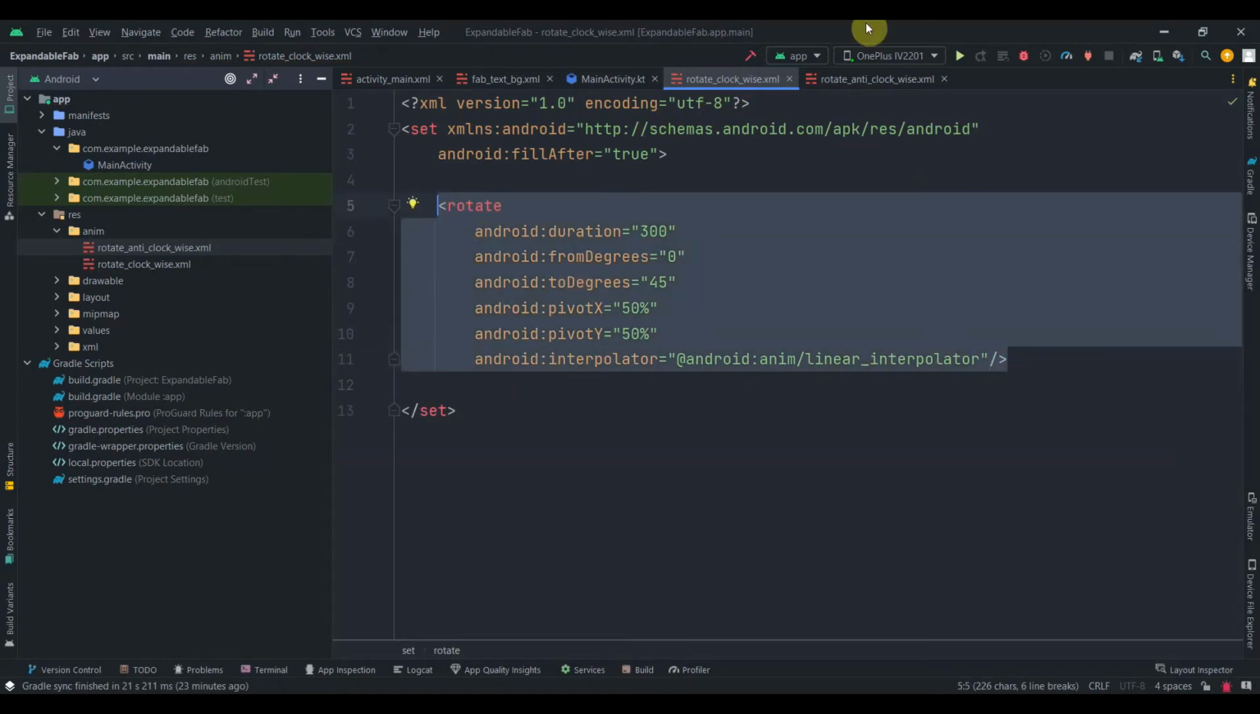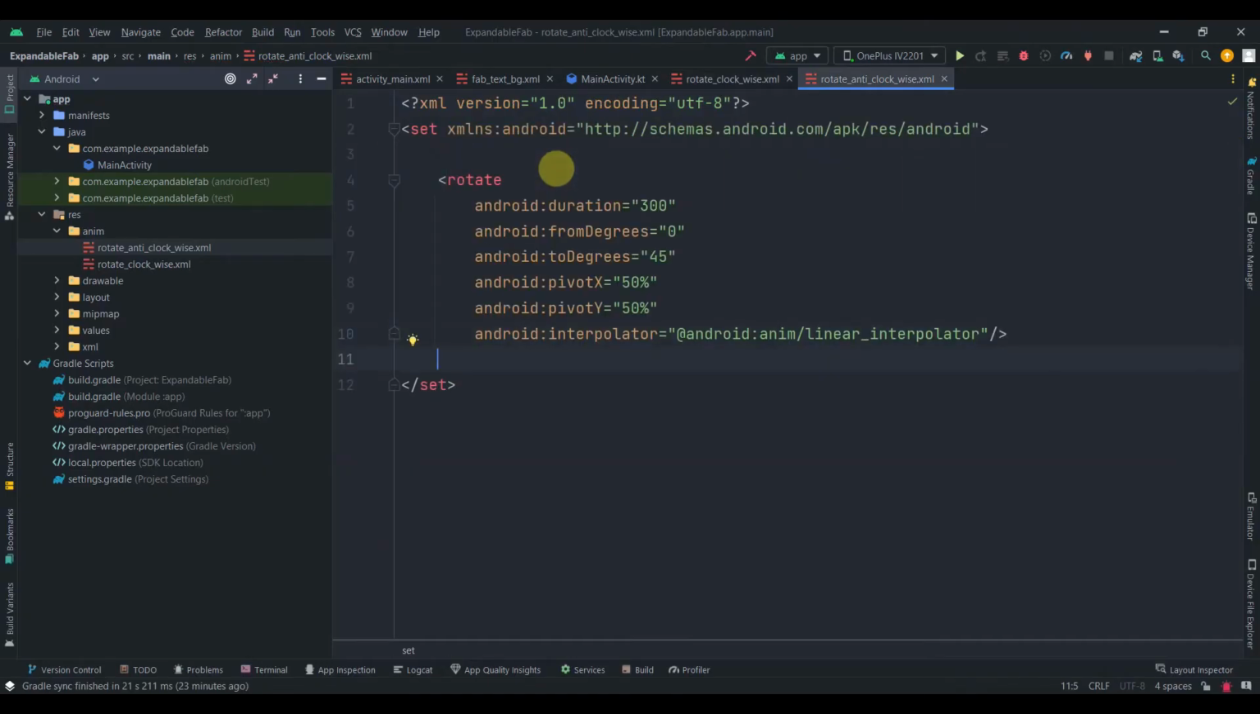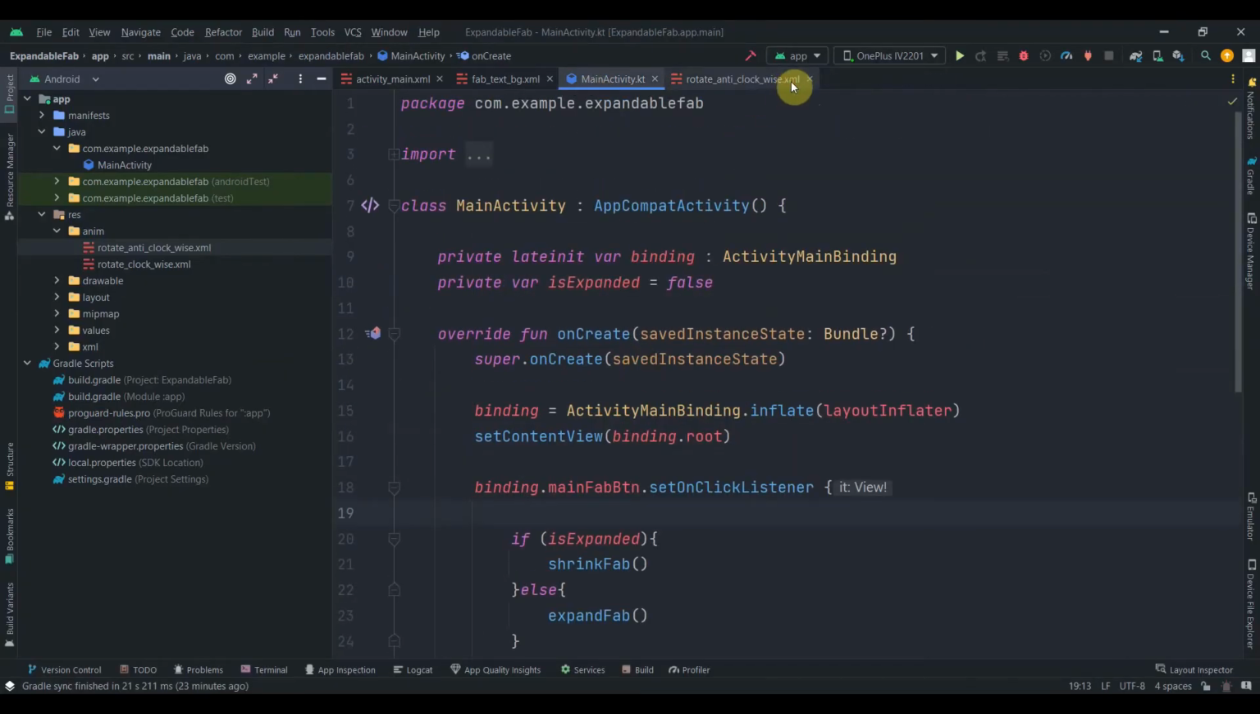Now I'll copy this, I'll go to the rotate anti-clockwise, I'll paste it over here, and again this will be 300, but this time this will be 45 and this will be 0. And similarly pivot x and y will be 50%, and the interpolator will be same, which will be linear interpolator. Cool, so these two animations are done, and we can come back here.